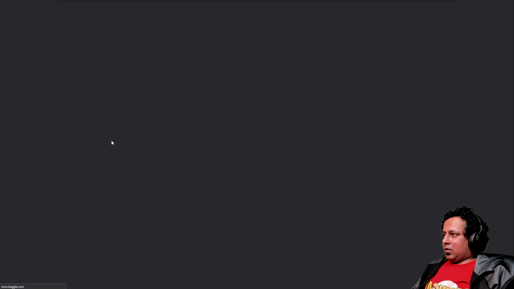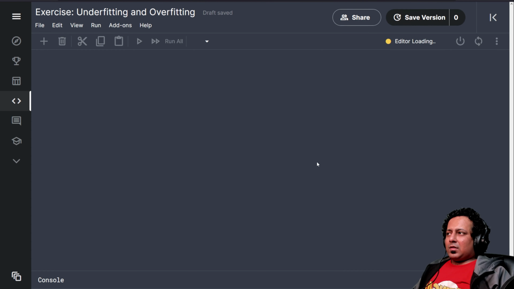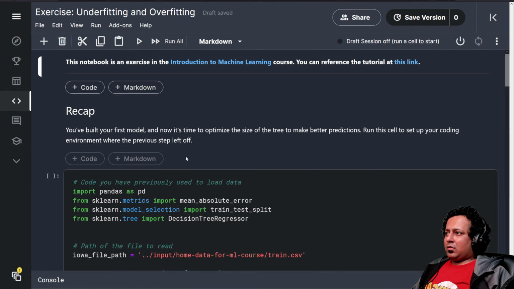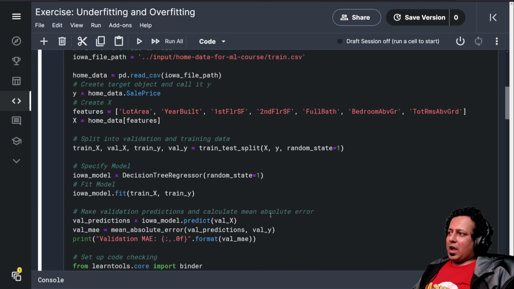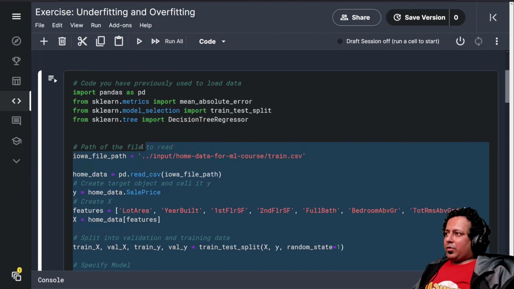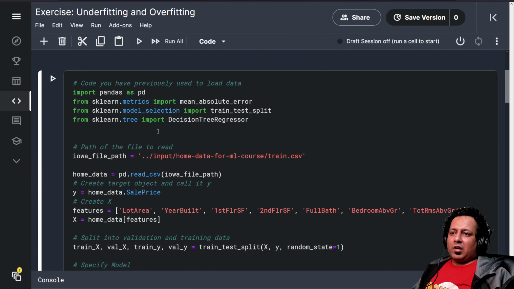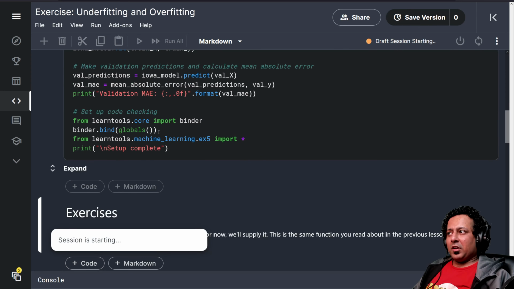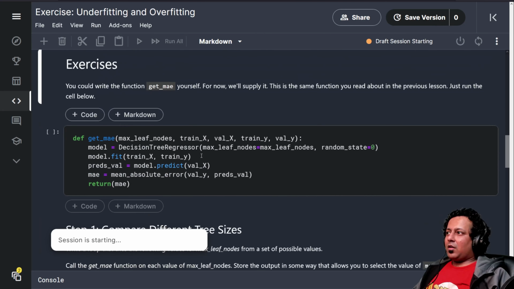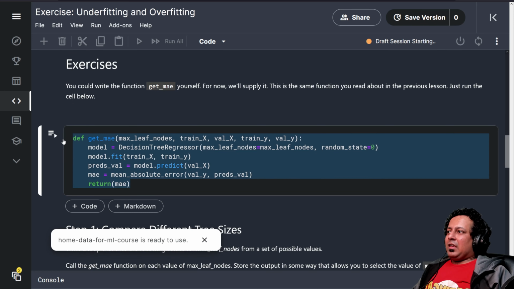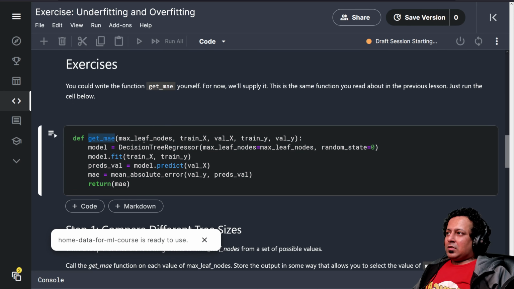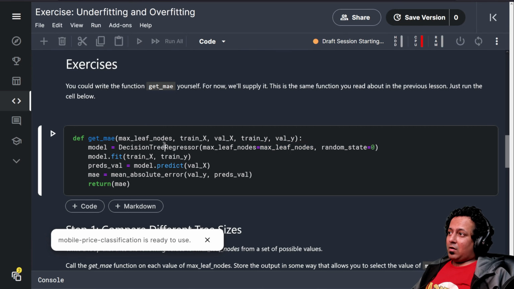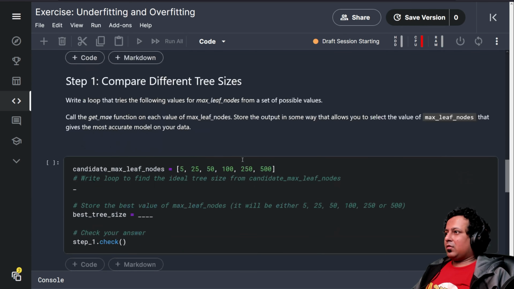Okay, let's see. Now we do a small exercise on optimizing the model that we had previously. So this cell I'm not going to explain because you have seen it in the previous lecture, and I've explained it there. So this is only setting it up. And the get_mae function is the same function from the tutorial. So it's trying to optimize the max leaf nodes parameter of your decision tree regressor.